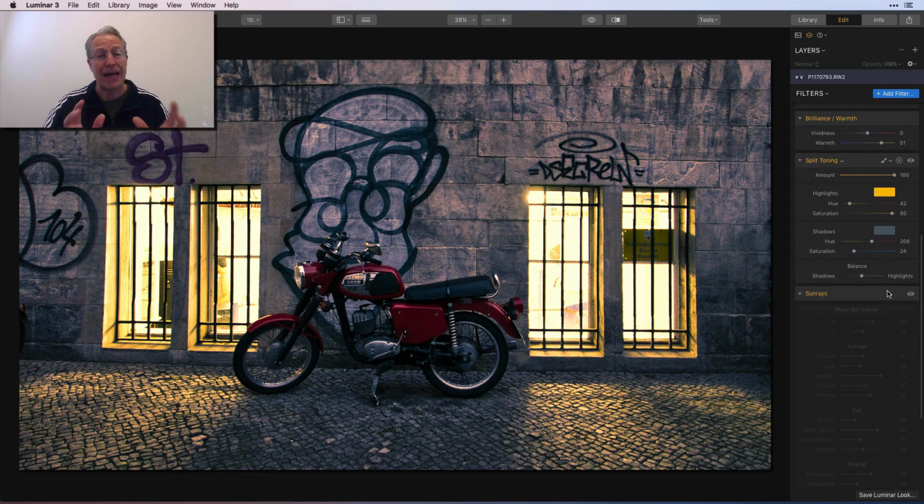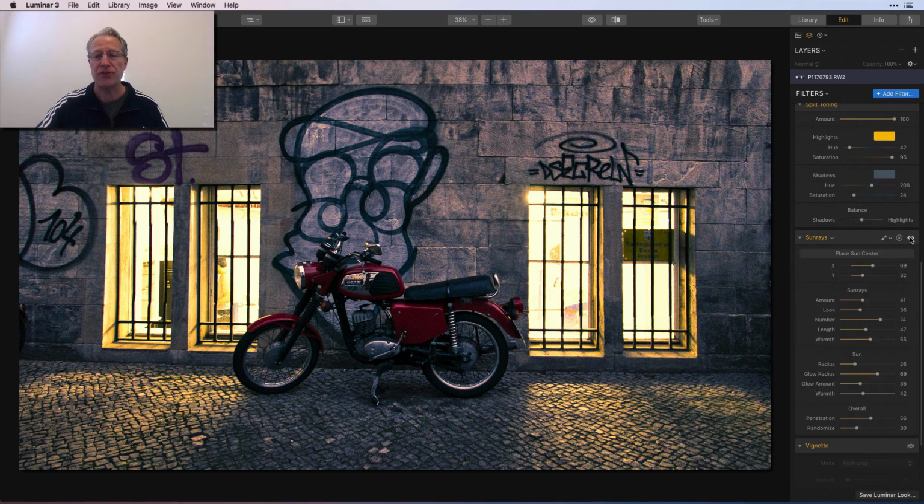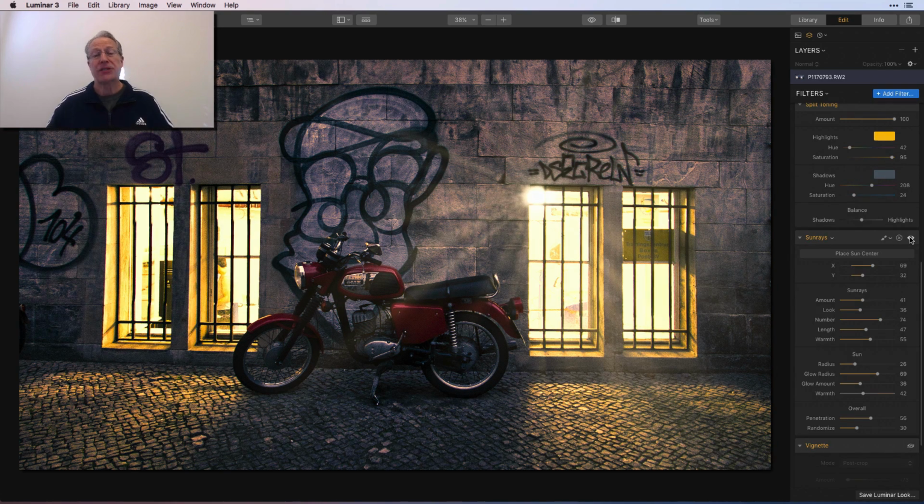So I liked where I was at this point, but I was like, I need to make it pop a little bit. And so one thing I noticed was one of the lights coming through this window, it's bleeding out there a little bit, and of course that gave me the idea to stick the sunrays filter on the photo. And so that's what I did.